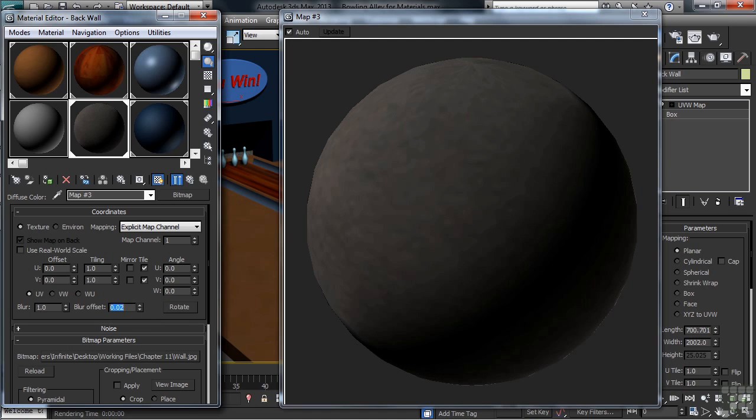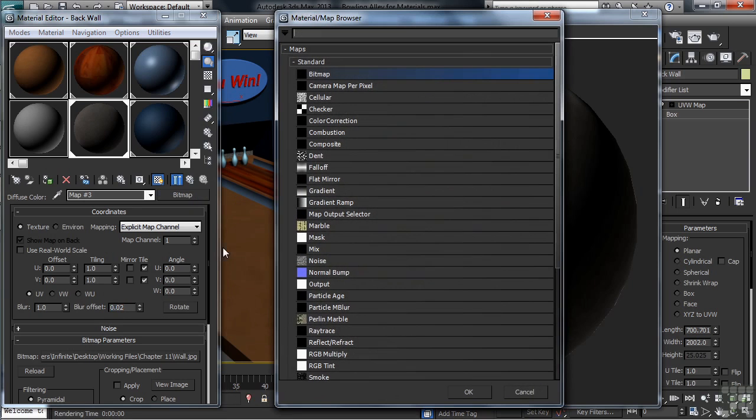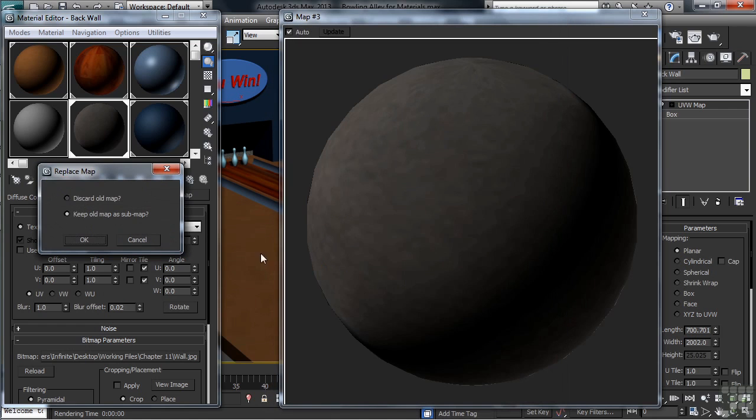Why don't we also see if we can better match up the map color to the other colors that we already have in our scene. For that, I'm going to add a color correction map. Just below the horizontal icons on the right-hand side, you'll see a button that reads Bitmap. Let's go ahead and click on that. That signals to Max that we're going to want to put something else up on this map branch. From the list, let's go ahead and choose Color Correction. When the message box pops up, we can answer Keep Old Map as Submap.